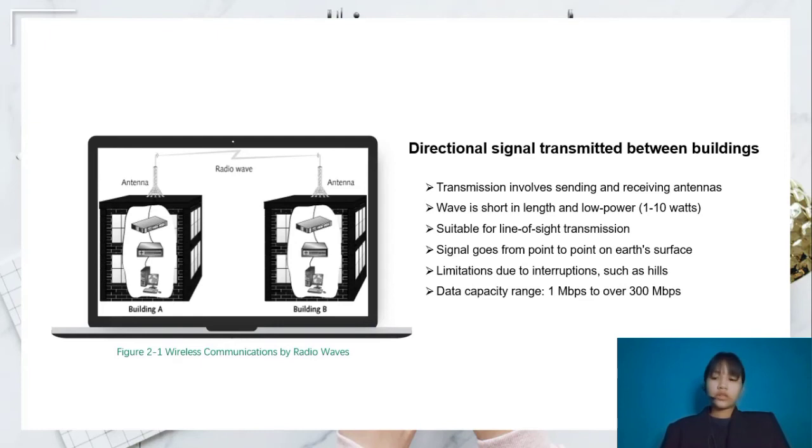And here are the directional signals transmitted between buildings. Transmission involves sending and receiving antennas. Waves are short in length and low power, 1 to 10 watts. Suitable for line-of-sight transmission. Signal goes from point to point on Earth's surface. Limitation due to interruption, such as hills. Data capacity ranges from 1 Mbps to over 300 Mbps.